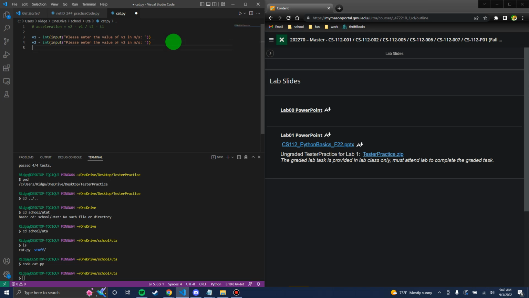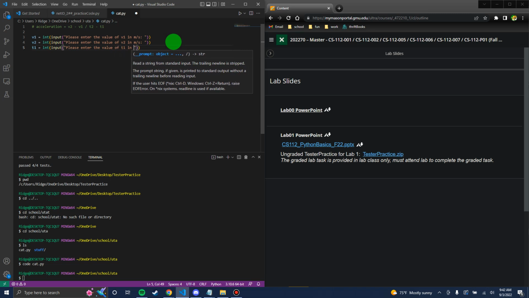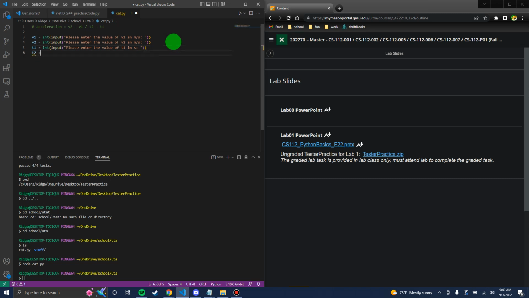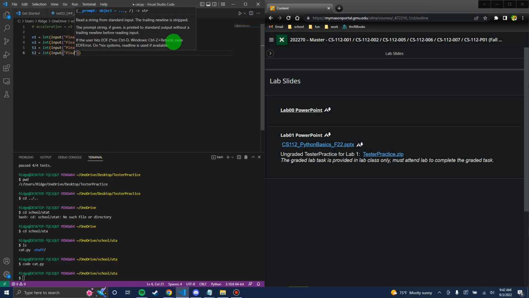I'm going to continue to do this with the other two variables. So that is T1, which is the useless variable, int input, please enter the value of T1 in, sorry, not in meters, in seconds, with a little space at the end. Again, I apologize if you can hear my cat. He is really hungry right now. I will be feeding him shortly after this.